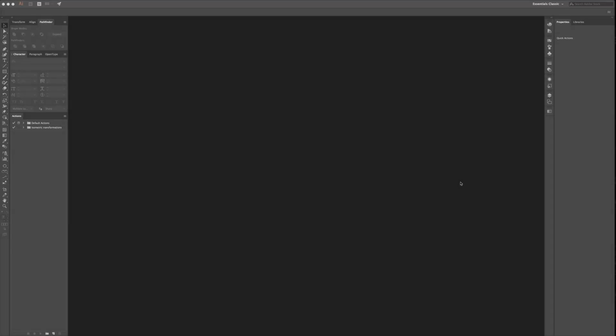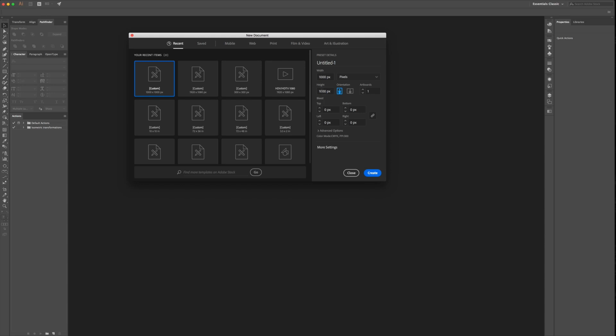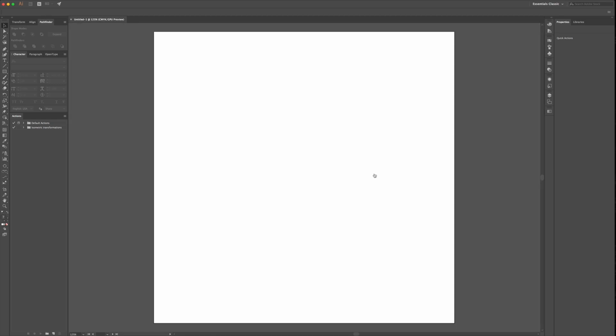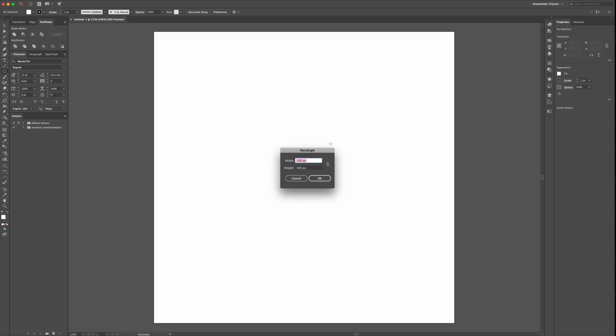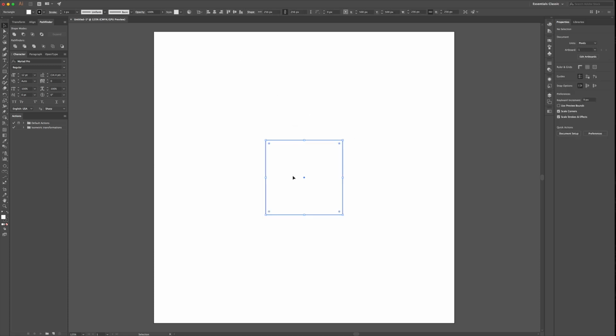Okay, let's look at how to create a grid for your icons. Go to File, New, create a new document that's 1000 by 1000. Okay, go to the Rectangle Tool, and create a 256 by 256 square. Make sure it's in the center, and also make sure the fill is set to none.